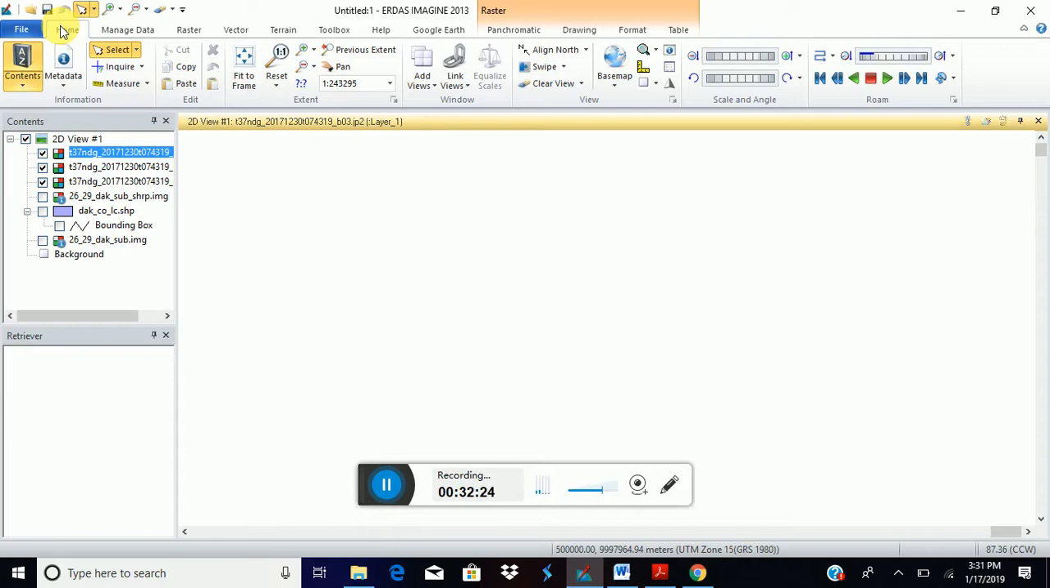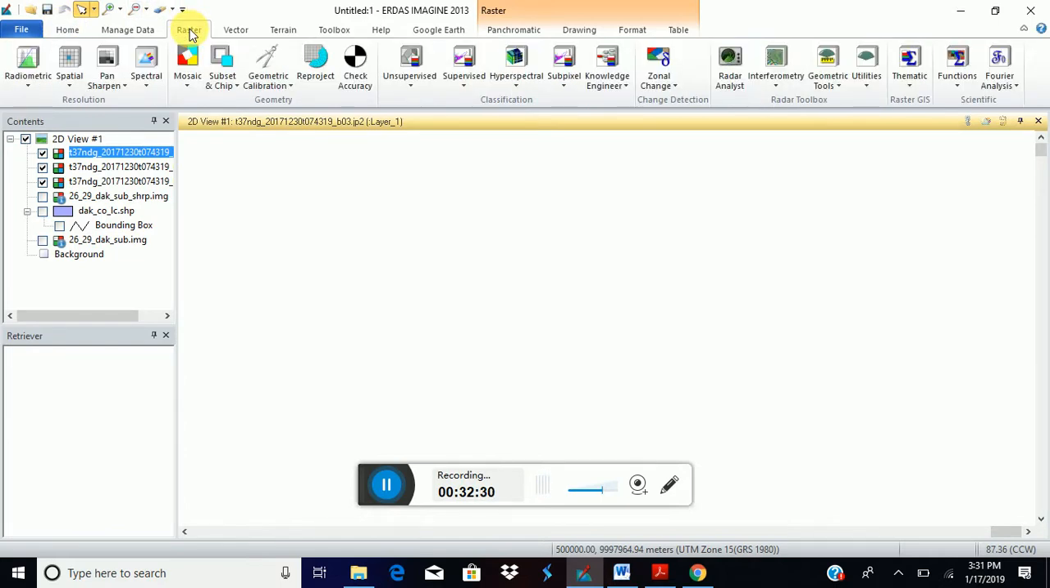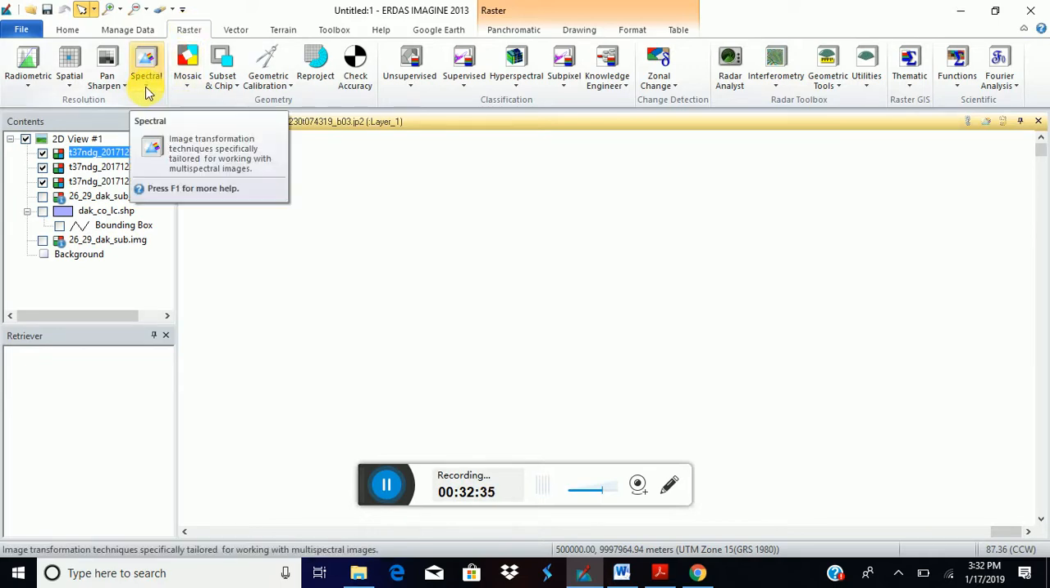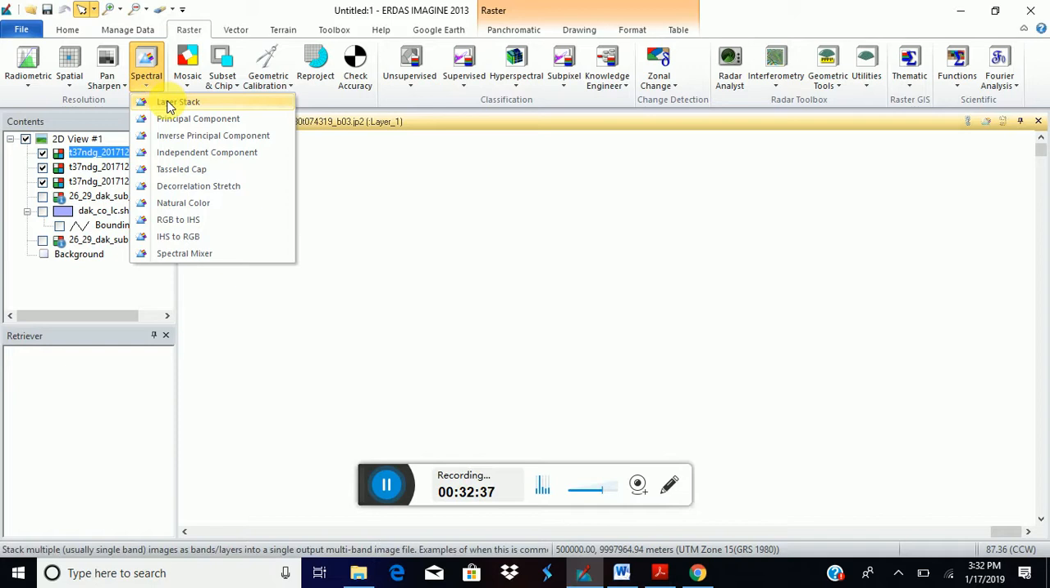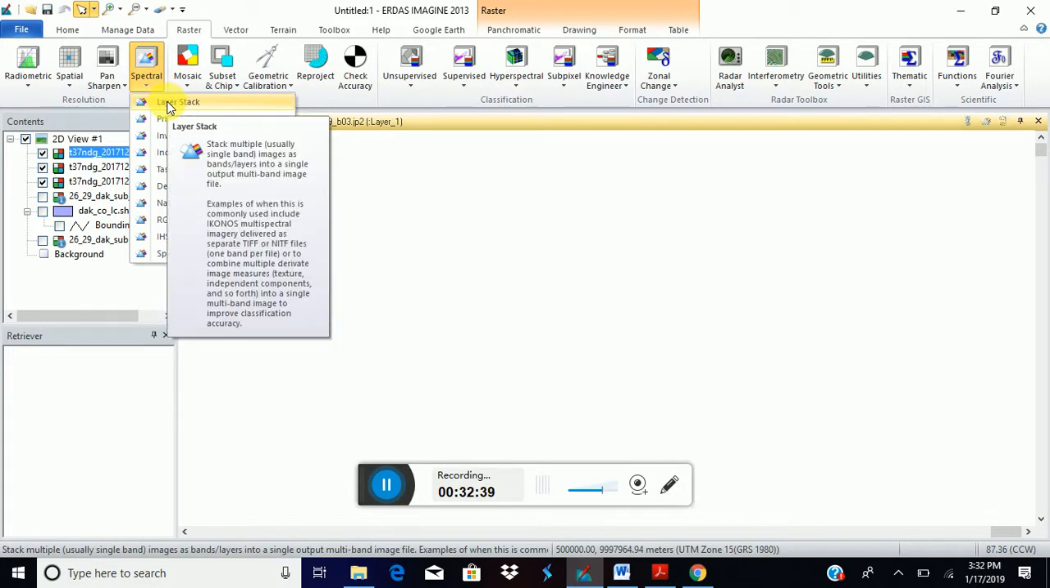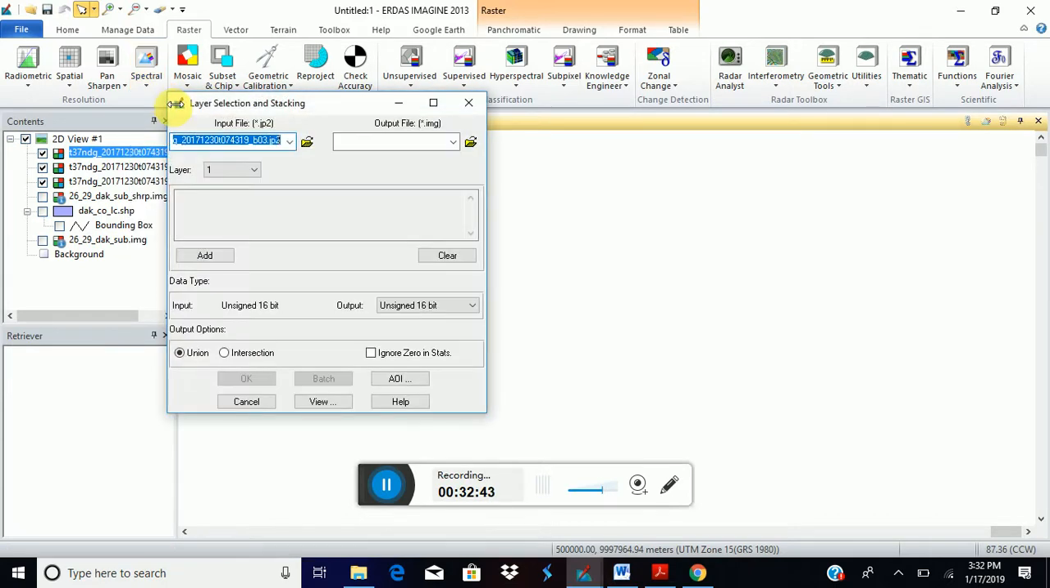So to start a layer stack, please click on Raster, go to Spectral, and you can get Layer Stack. Click on Layer Stack. Here is the place where you can add all the different bands of your image, and you will have a combined or layer stacked map at the end.